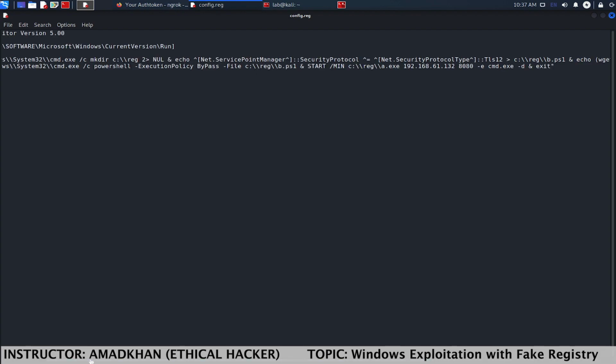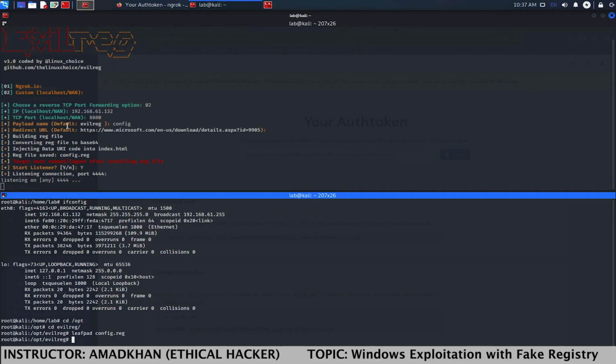So basically the magic is totally with the PowerShell, but it's just like a registry. As you can see here, the target must reboot or log out after installing the registry. Our target will click on our registry file and then restart their system or reboot. After that it will execute the malicious command using PowerShell, so we'll be able to take full control of their system. So let me move to the registry.